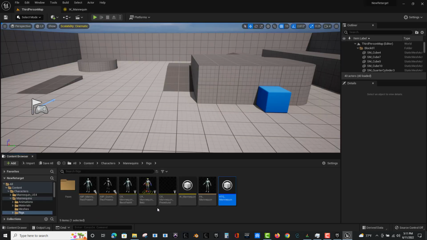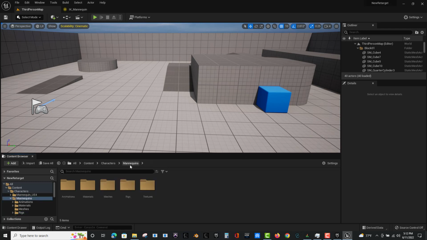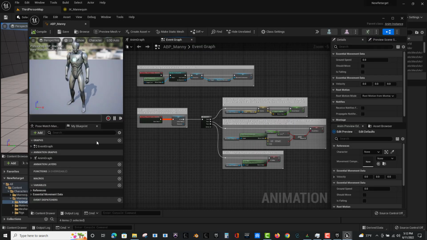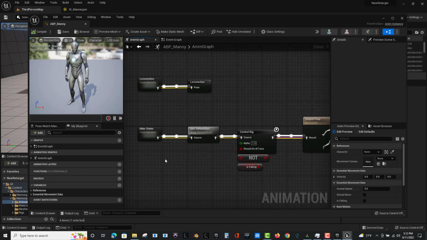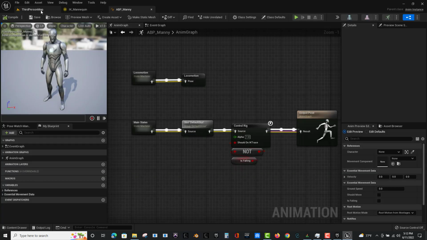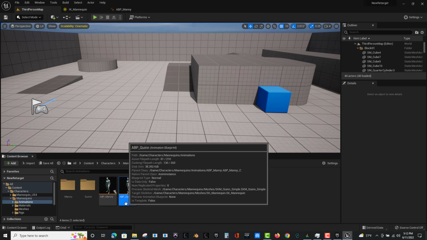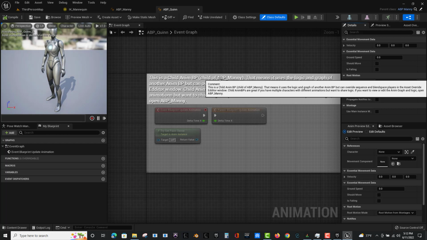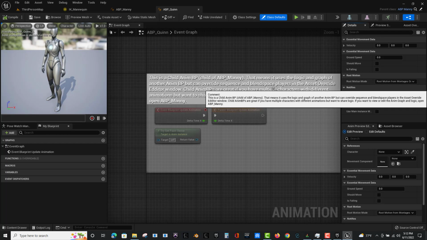I don't know if we actually need to do this because Quinn has an animation blueprint, and it is a child. In this case, it is a child of Manny. So if I open up the Manny animation blueprint and look at the anim graph, we have the full graph, the full editor, everything here. But if I do the same thing for the Quinn animation blueprint, you can see it says this is a child, a child of ABP Manny.